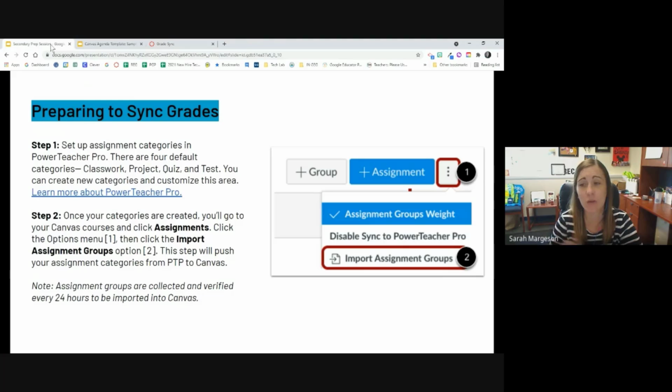So of course, if there's any questions about Grade Sync, you can throw those in the chat, or you can ask us via email. We're happy to help with that, because we know even though it's been here for a couple years, it is newer for some teachers that haven't been using that.